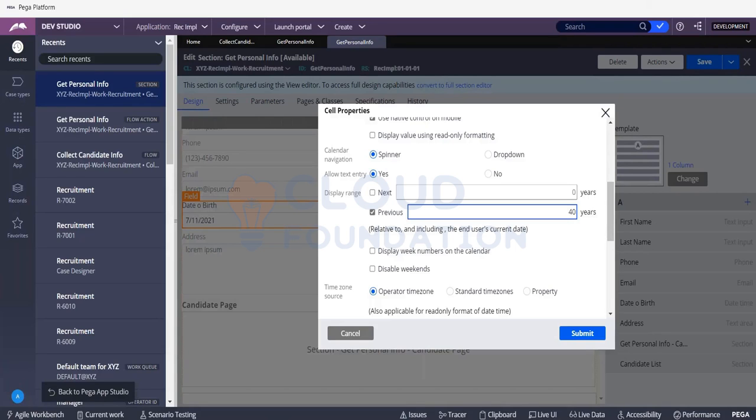My system will go back until now, it is 2020. It will go back to 1981, not beyond that. If you're also looking at some retirement or senior positions, you can go until 60, likewise, depending upon your business requirement.